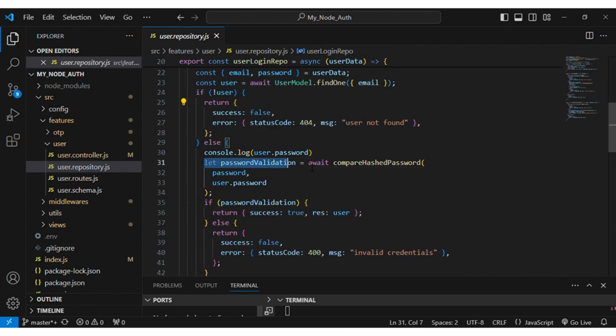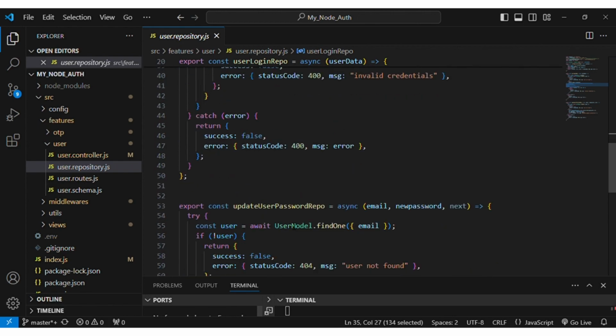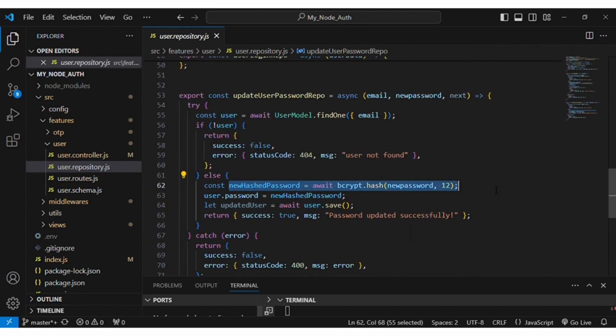In login, what we do is we compare the password that we get from the form and the password stored in our database, which is hashed using bcrypt. We check if the passwords are the same, then we return true, otherwise we return false. We also have a function to update the password where we get the new password, we hash it using bcrypt again, and then we update it in our database. We send it to response.